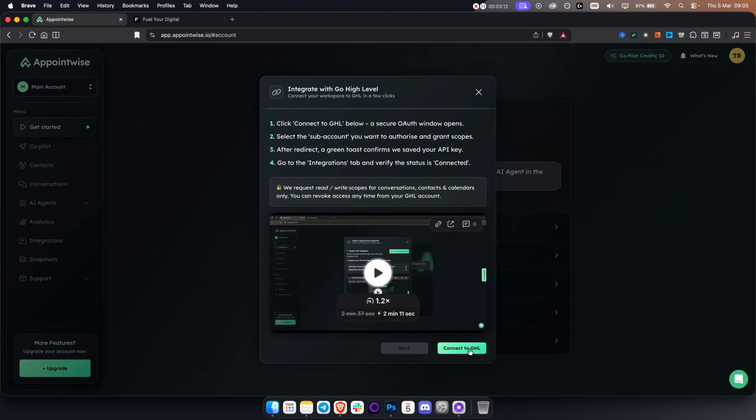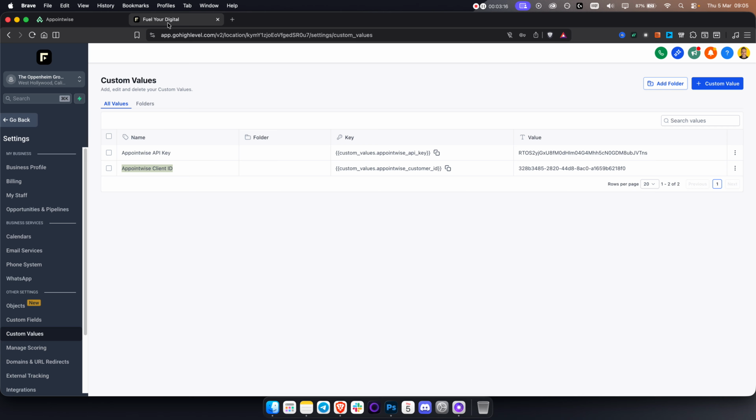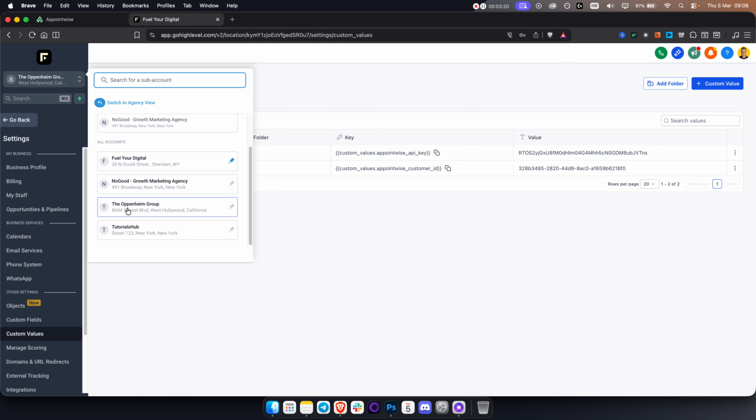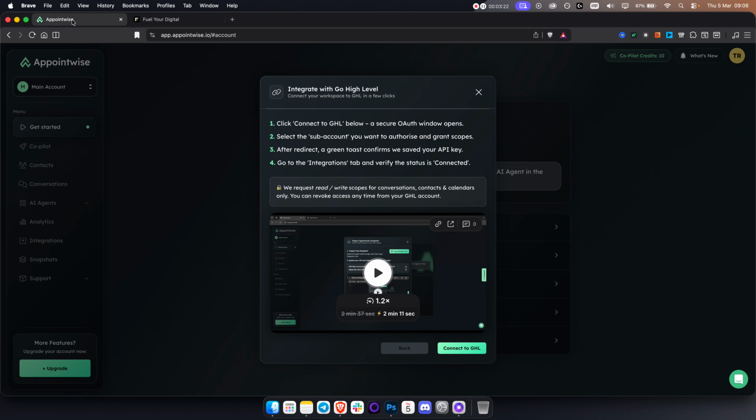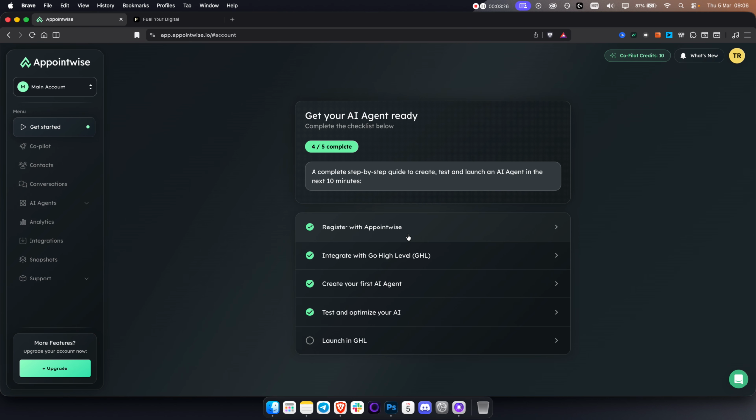The screen will open up where you need to just select your sub account. And again, you will need to select the sub account, which is right here. As you can see, mine is called this way. And then just hit connect, and that's it. You will be connected. From there, what you want to do is create a new AI agent.